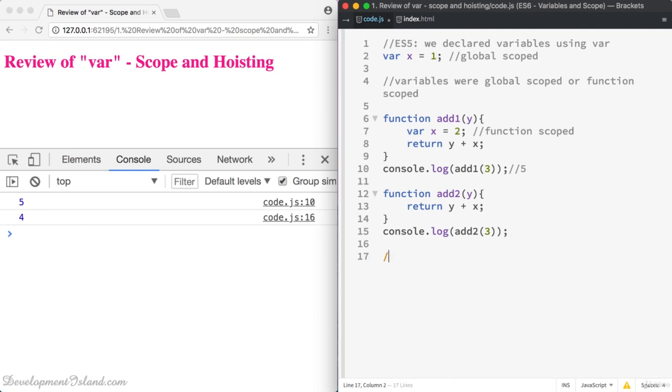Finally, we know that variables in ES5 were hoisted when you declare them using var. So if you log, for example, a variable z before you declare it, you wouldn't get an error, but you get undefined.